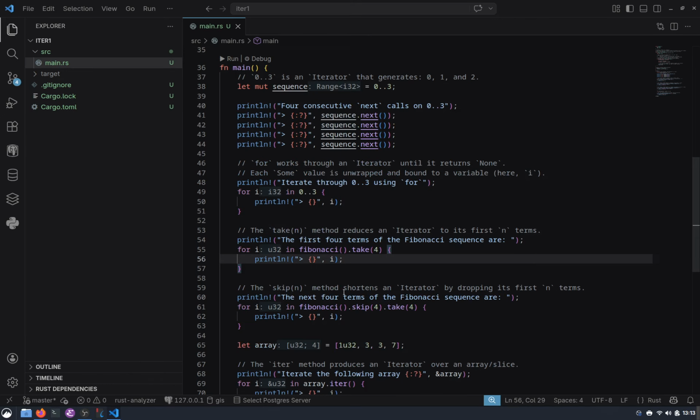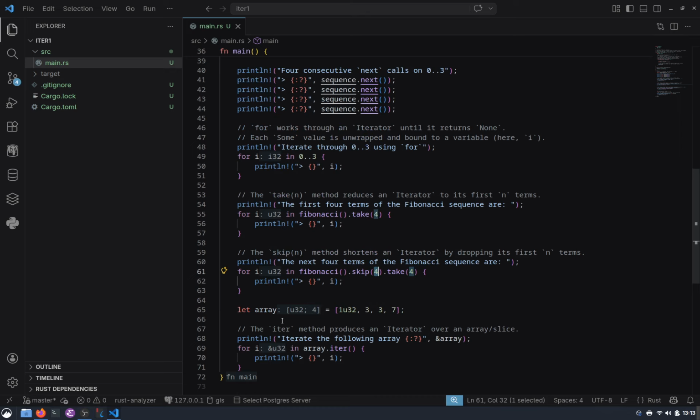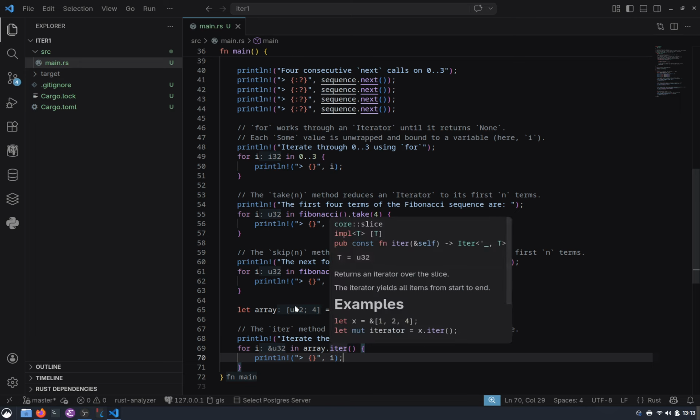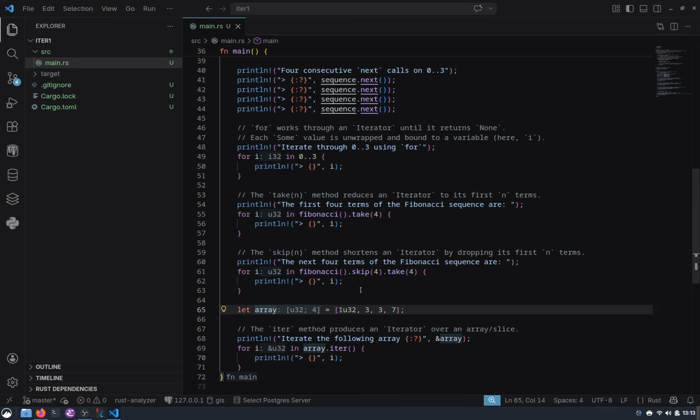We can also skip a certain number of items. So here we are skipping 4. Then it will print 3 and then 5 and then 8 and then 13. And then finally we have an array and we convert it into an iterator by calling the iter method on the array and we print the array. So the array will print 3, 3 and 7.